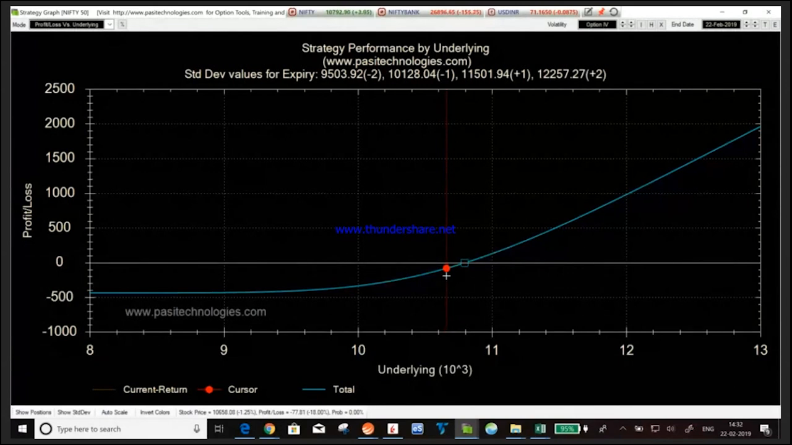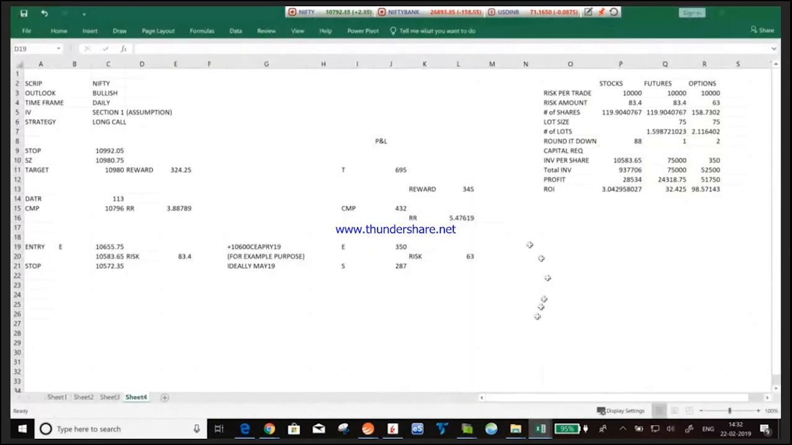So premium will be 432 minus 78. So that is going to be approximately the price of the option when it comes to the demand zone, provided all other conditions are the same. The likely premium when the stock enters your demand zone, this is the likely premium of the 10,600 call option. Everybody's with me here?